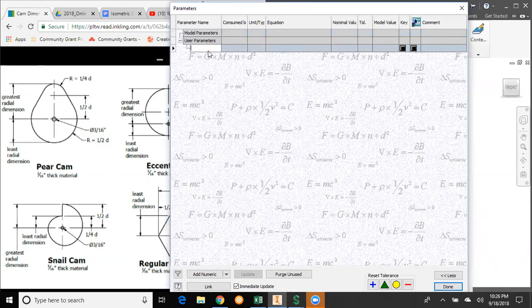So the first thing we're going to write is DIA. We're going to do a tab 2 times. And this gives us an option to change what the value of the diameter is going to be in the drawing. So I'm going to make it 2. I'm going to add another numeric. I'm going to call this hole. I'm going to hit tab a couple of times. I'm going to type in 3 divided by 16.